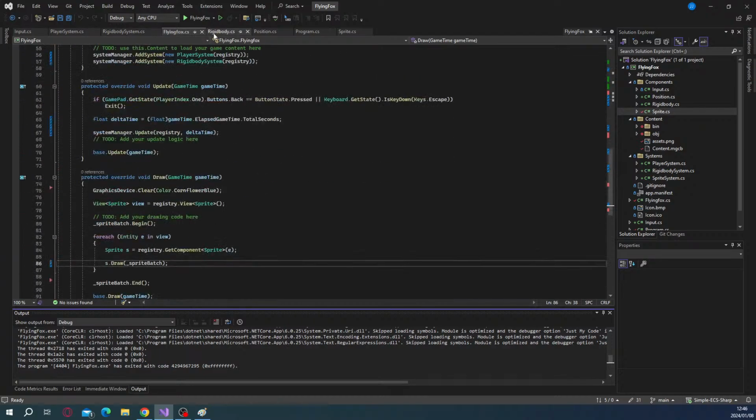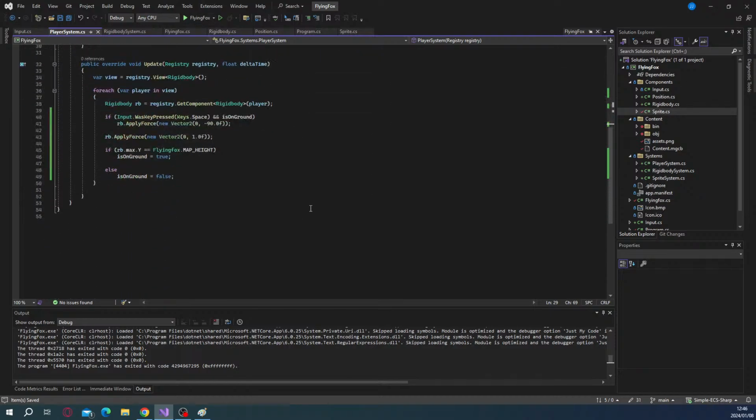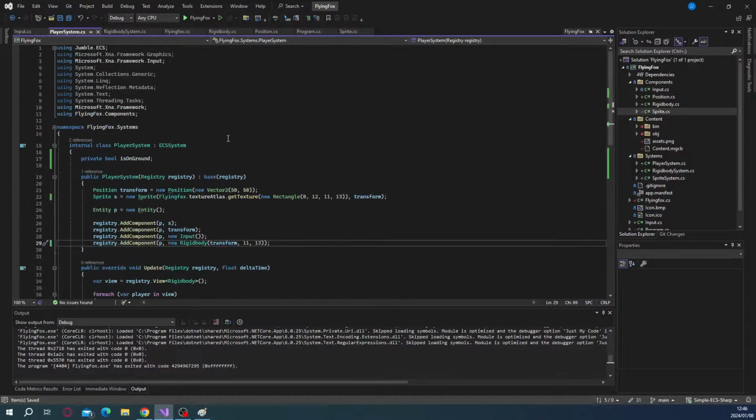Okay, let me just change this back to, I think we can just do 30, because that was correct. Okay, now the screen is very small. We want to make it larger.